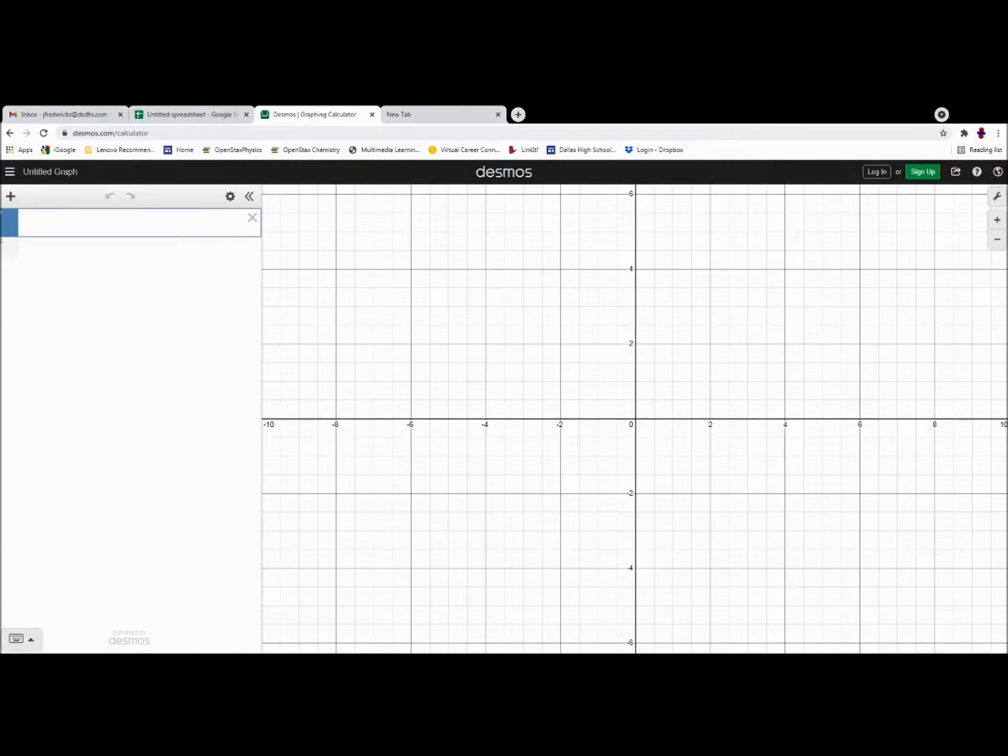Let's take a look at how to use Desmos, which is an online graphing calculator, and we're going to use it to make graphs for science classes. It's simply desmos.com, and you click on the graphing calculator. Now, why use Desmos? First of all, it's completely online, so you can use it anywhere.